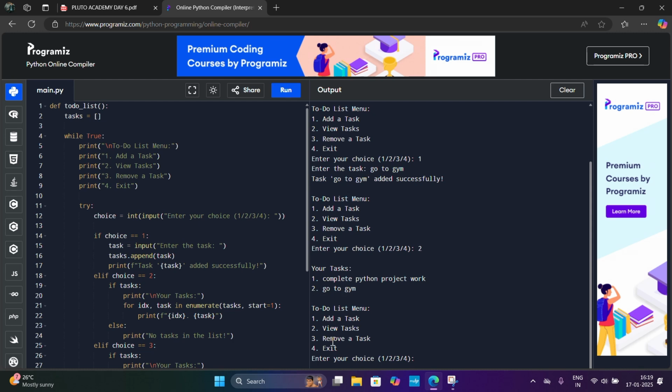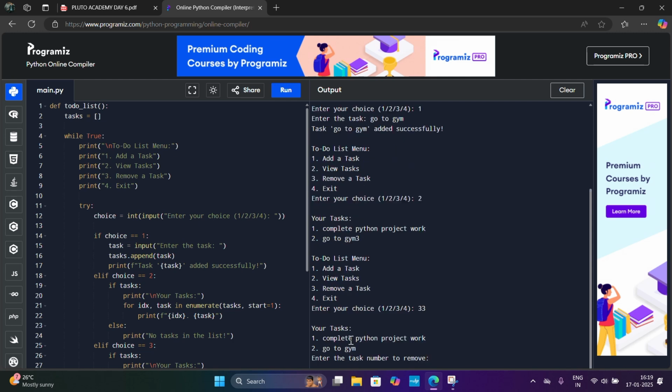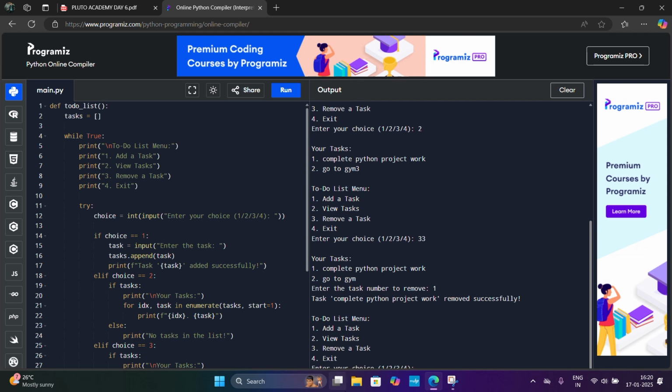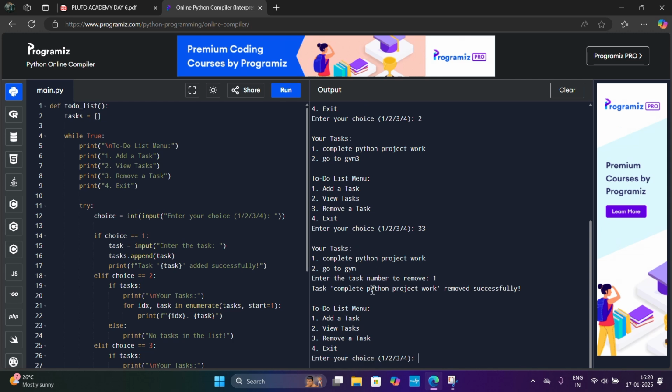Now I have to remove a task because I have completed this Python project work. So now I have to remove task 1, Python project work. To remove a task we should enter number 3. So I will enter 3, and then it says enter the task number to remove. Whichever task number I have completed should be entered, and that will be removed. I completed the first task, complete Python project work, so I will enter number 1. Task complete Python project work removed successfully. Means the number 1 task is removed.